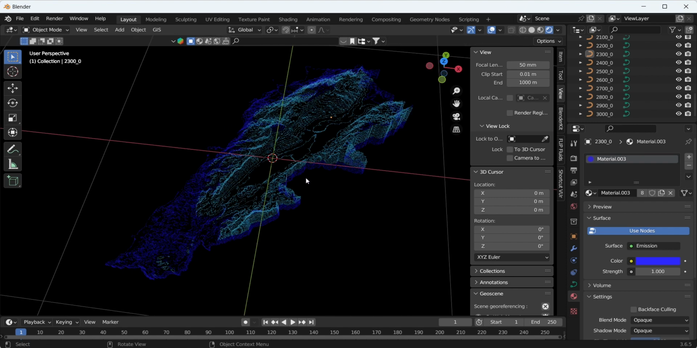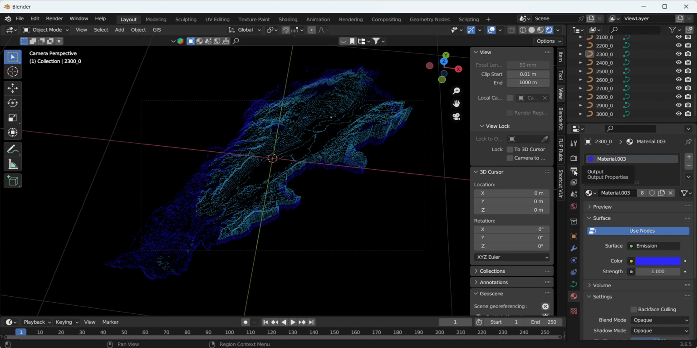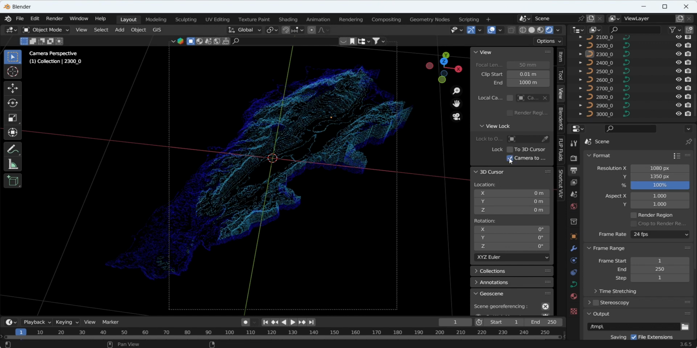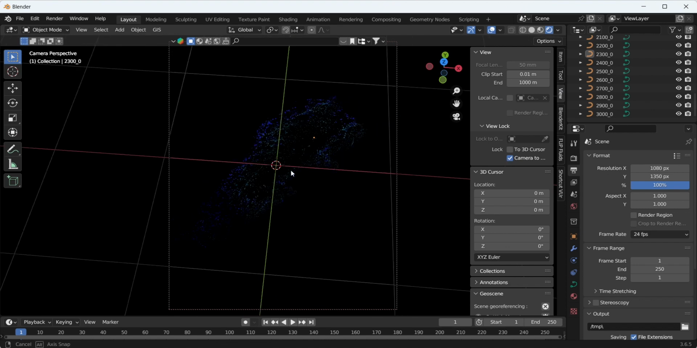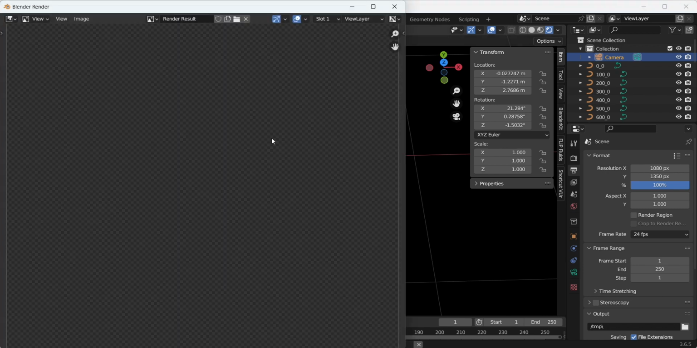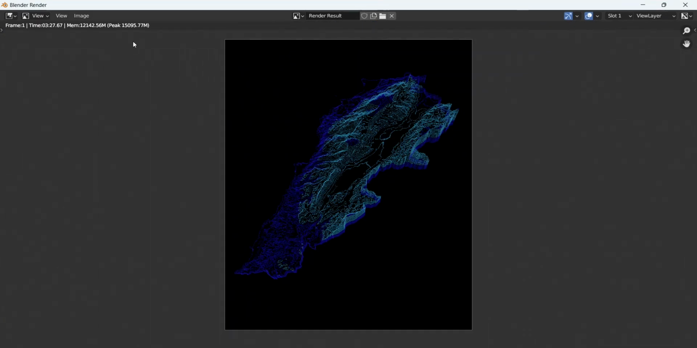Okay, now if you want to export the map, we have to put our camera. We press Ctrl Alt 0. We can change the size of the camera. We go to view and we press camera to view. And to render, we go to render and we press render image. Okay, the render is done and this is our map. You can save it on your device.